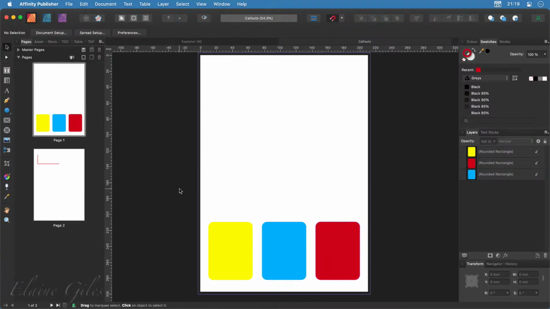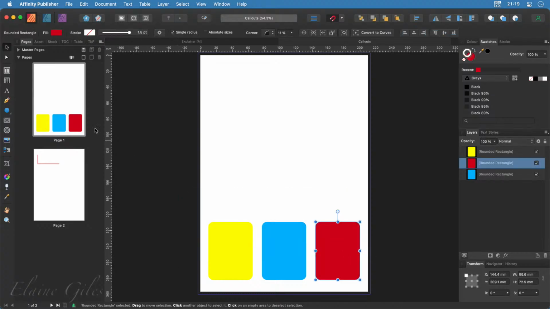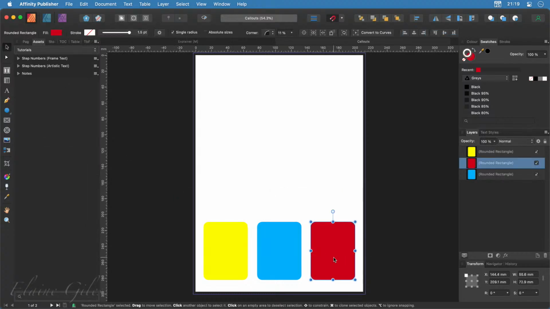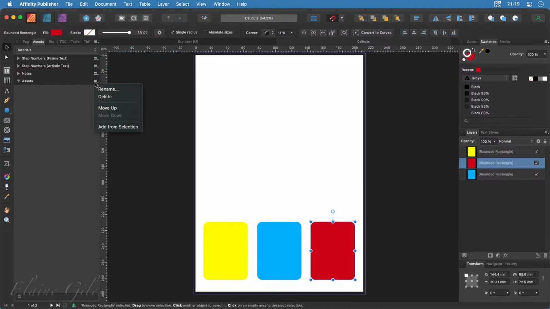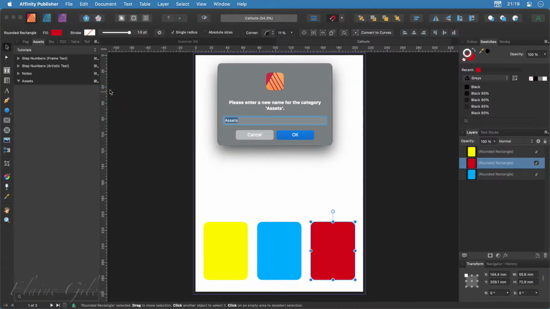So I'm going to take these 3. What I would probably do with these is I would make assets of them. So up here in my assets, I would create a subcategory. So where's my subcategory? There. I would then, on the lower burger menu, go and rename it and call those callouts.